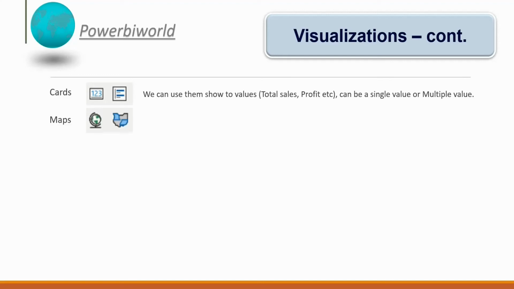Next is your maps, which look like this on your Power BI desktop, and this helps us to show the regions with the values. Everyone knows that in the maps it will give us the region, state or city which has done the maximum profit, which has done the maximum sales, which are the regions performing low on sales, and so on and so forth. So maps help us to give the region wise values.